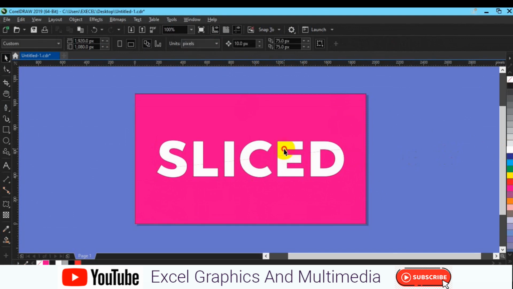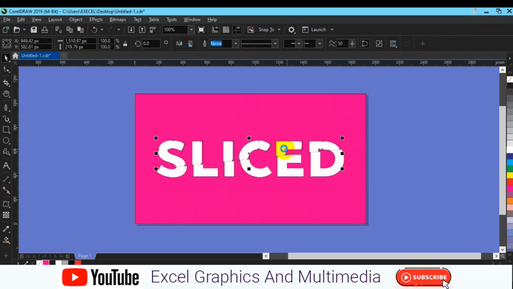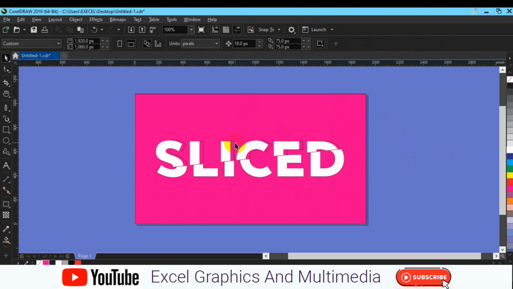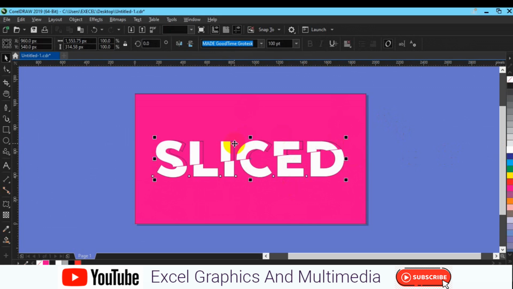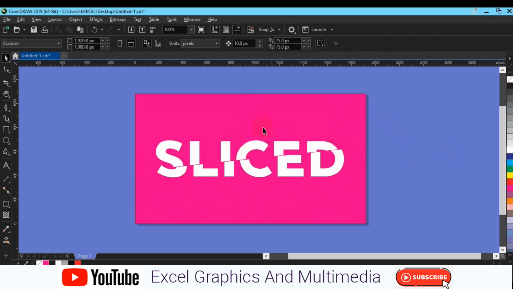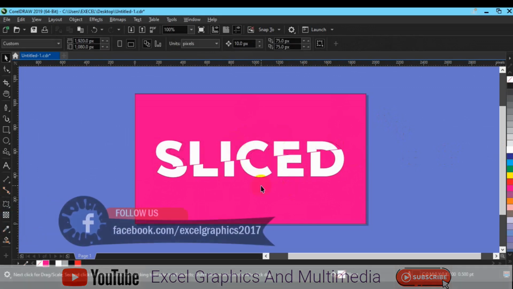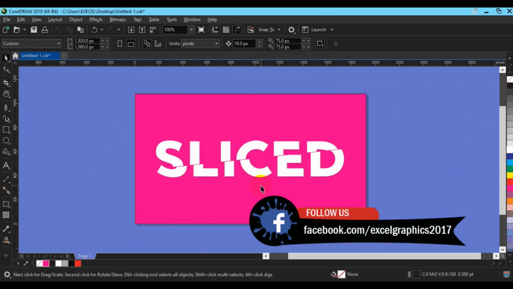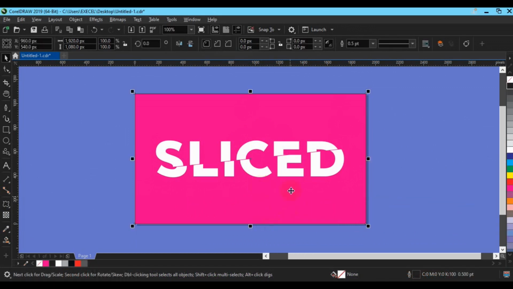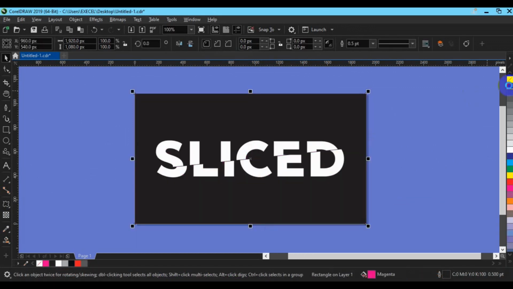Now we have to select the top shape and make it slide. This depends on how best you want your slicing to look. So we can select the shape now and press the Delete key on our keyboard. Now you can see we have created the slice text. Then we can change the background color back to black.